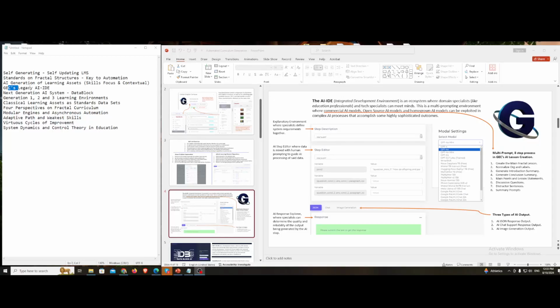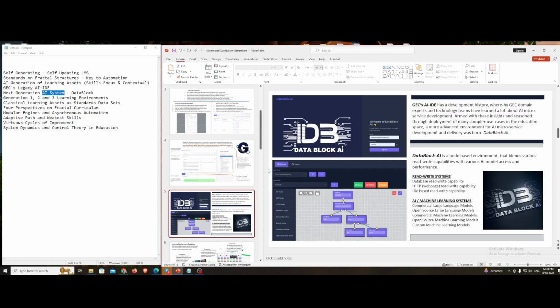So we've looked at GEC's legacy IDE. We want to now look at our new AI system called DataBlock. We learned a lot in the past couple of years using AI inside GEC, but one thing we learned is there's more that we need. It's not sufficient. So a decision was made, rather than address those inefficiencies inside GEC, we would launch another project called DataBlock-AI. DataBlock-AI is a node-based system, so it's blocks that you stack up and connect, and you define your AI services in there.